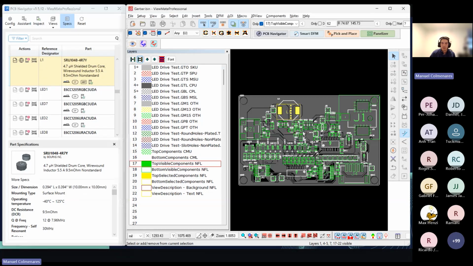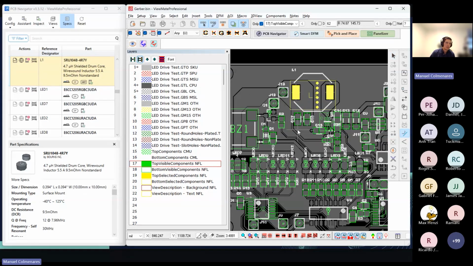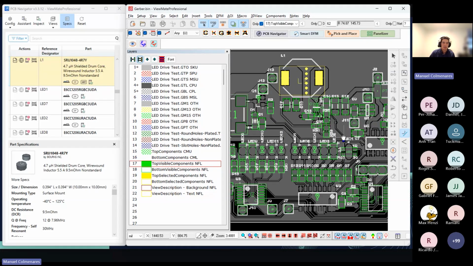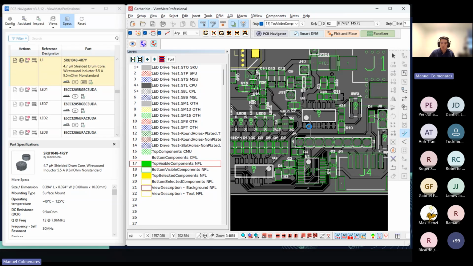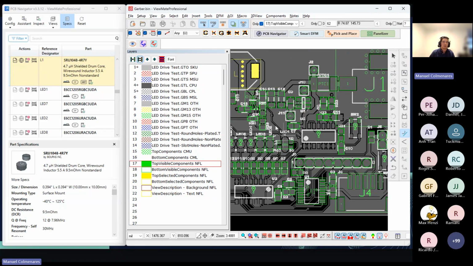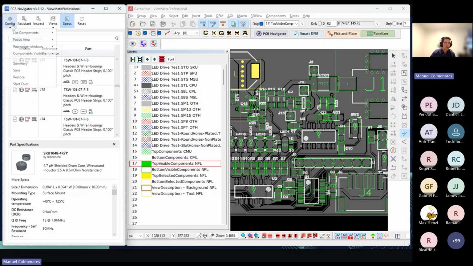So yeah, you can see you can go back and forth. I mean, left to right or right to left. If you have something in the bill of materials that you want to see on the board, or if you have something on the board for which you want to know the information, you can just click and inspect to get the whole information.